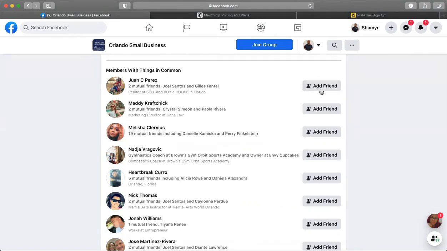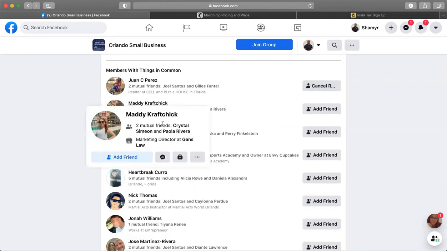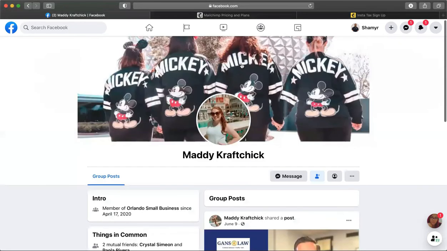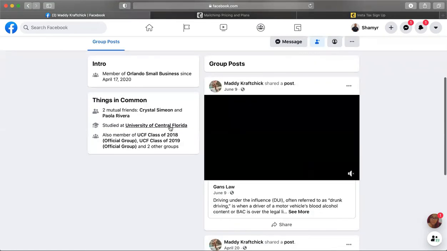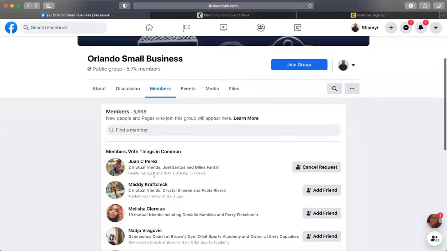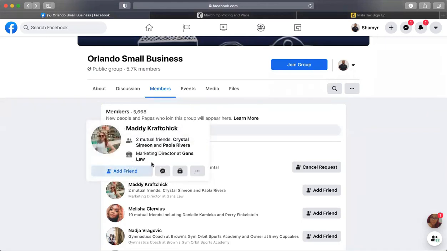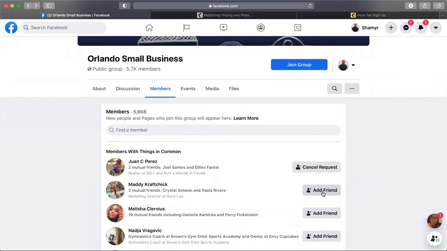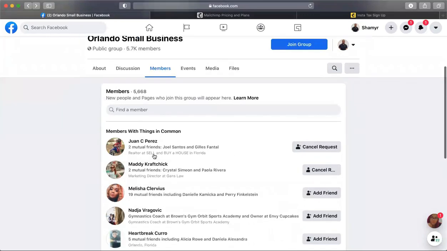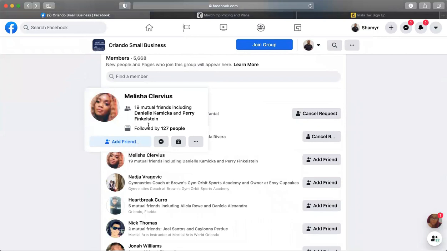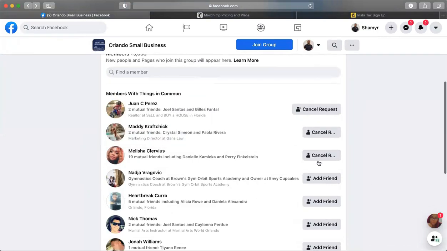As you can see here, you can add a friend. You can slowly go around and scope your individuals out to see what they do, what business they have. You can see if they're a legitimate person, maybe even check out their profile and see what you have in common with them, so you can organically reach out to them. I do see here Maddie is a marketing director at Gans Law. With her being a small business owner, I'll go ahead and add her as a friend. Same thing here. I'll slowly navigate through these profiles and add these individuals as friends.